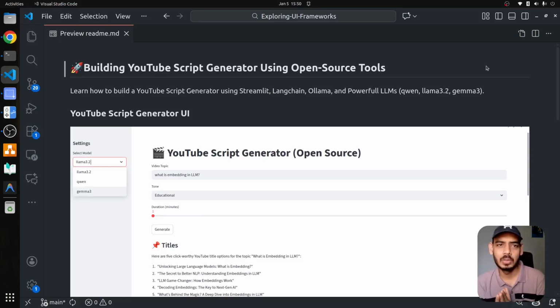In this video, we'll continue with our series on UI frameworks and we'll be specifically talking about Streamlit. So as part of our series, we are building AI applications. Today we'll build a YouTube script generator using open source tools like Streamlit, LangChain and Ollama while leveraging powerful LLMs like Qwen, Llama 3.2 and Gemma 3.